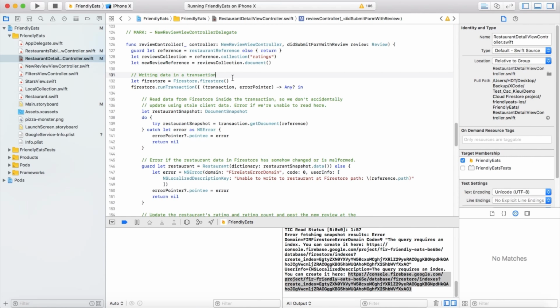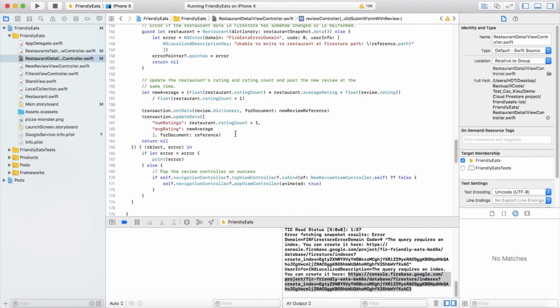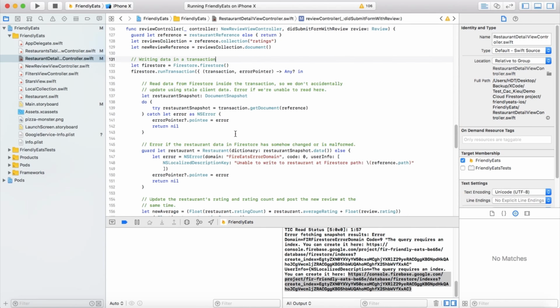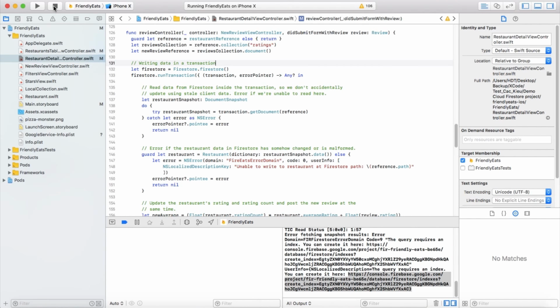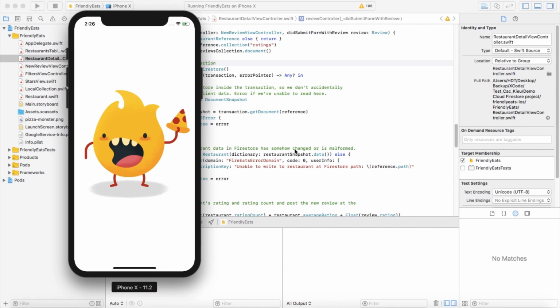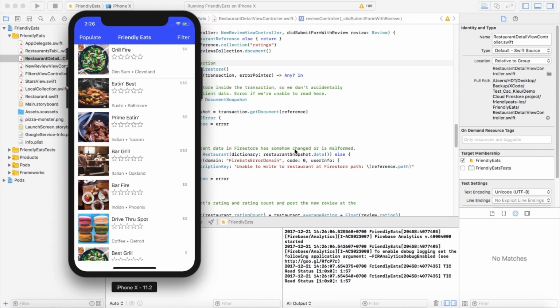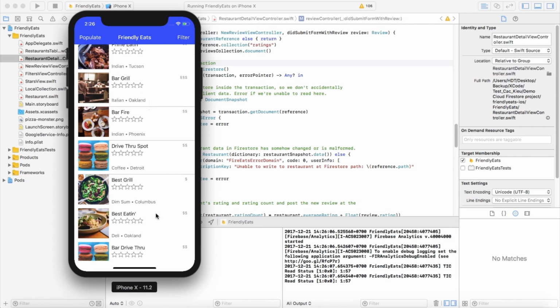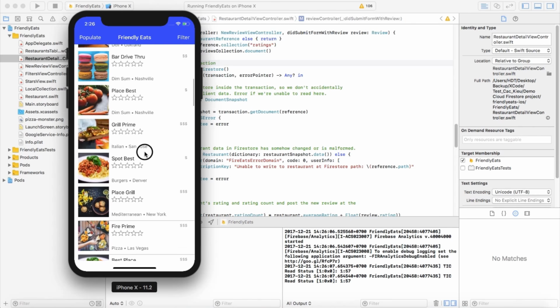In order to add a rating to a restaurant, we need to coordinate multiple reads and writes. First, the review itself has to be submitted, and then the restaurant's rating count and average rating need to be updated. If one of these fails but not the other, we're left in an inconsistent state where the data in one part of our database doesn't match the data in another.